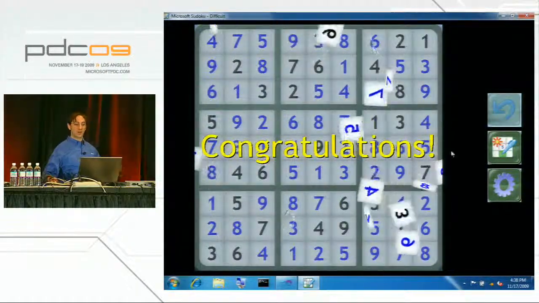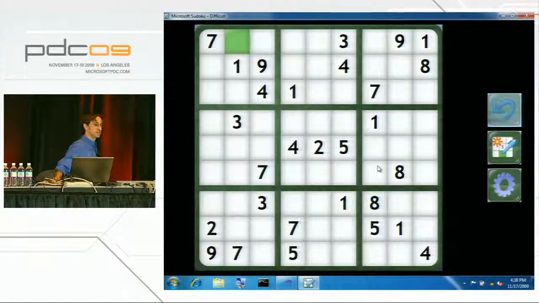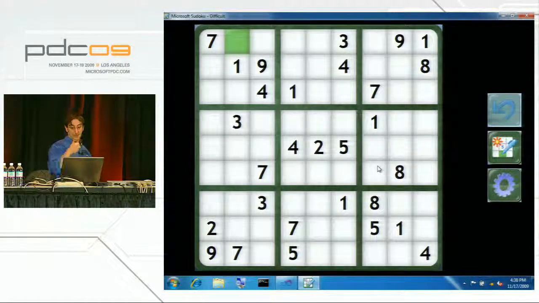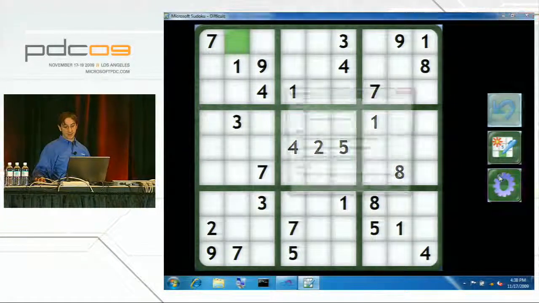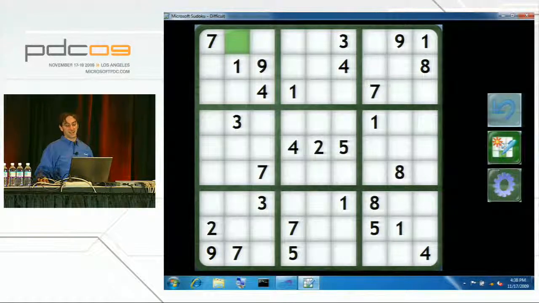So at that point, I want to go and do another puzzle because I'm addicted. And again, I have to sit here and wait for another 6 seconds. This is actually a fairly computationally intensive problem. I'd like to be able to parallelize this. So I'm going to go into my magic little game settings here and click on my magic Use Multiple Processors button. It's that easy.